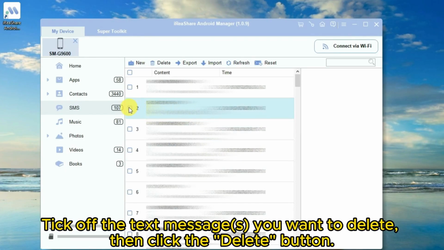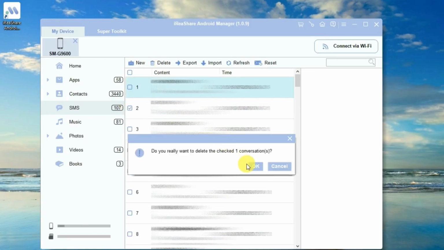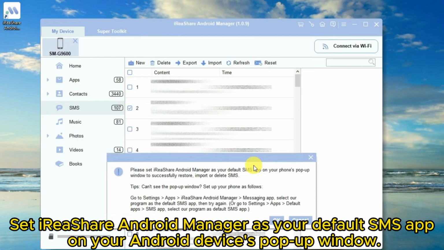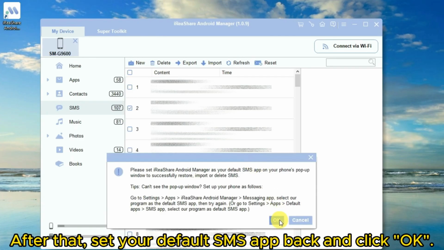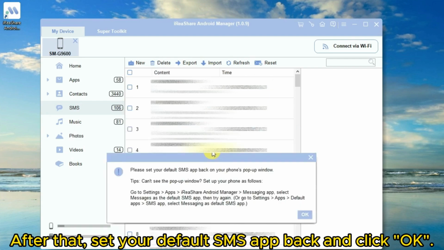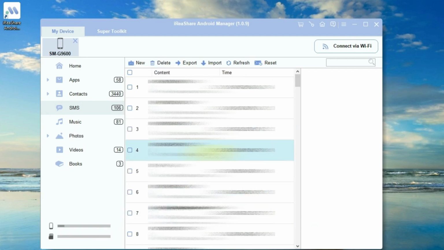Tick off the text message you want to delete, then click the Delete button. Set iReaShare Android Manager as your default SMS app on your Android device's pop-up window. After that, set your default SMS app back and click OK.